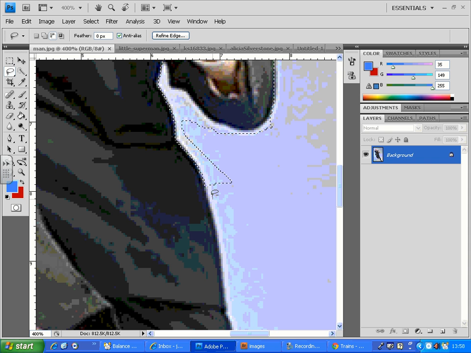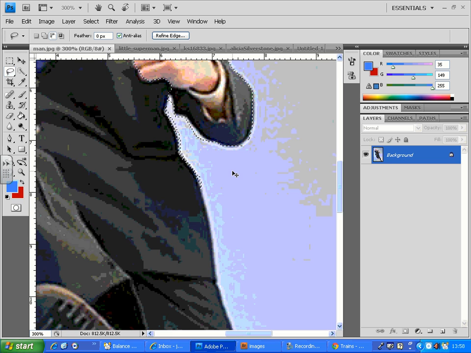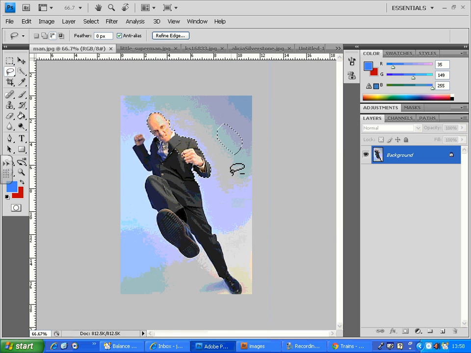But with this tool, randomly you can quickly go like that and join it, so it will do the subtractions for you. Okay, so it goes like that. Okay, so I'm not going to use this tool right now for selection of this particular shape. What we will be doing is I'll show you the polygonal and magnetic lasso.